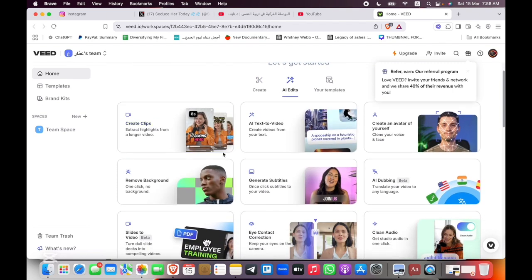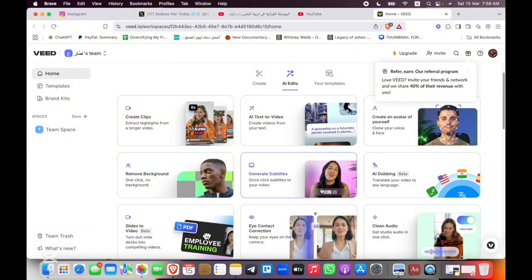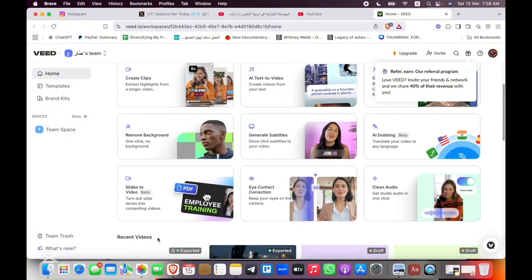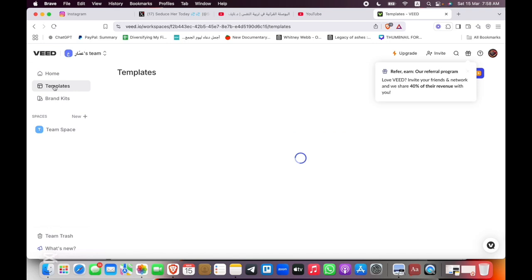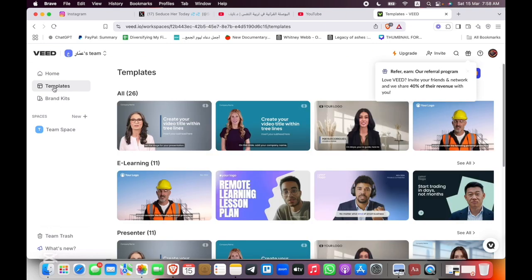You can see right here the AI edits that you can use: remove background, as we mentioned, generate subtitles, and also the one-click video enhancement. They also have a template and stock library, with ready-made templates and royalty-free assets. You can find the templates right here.